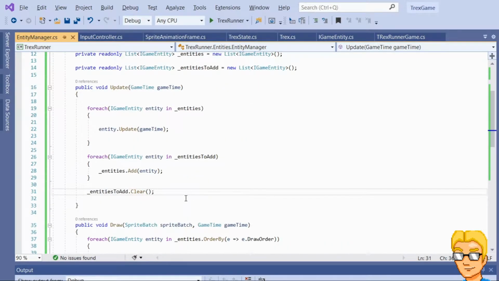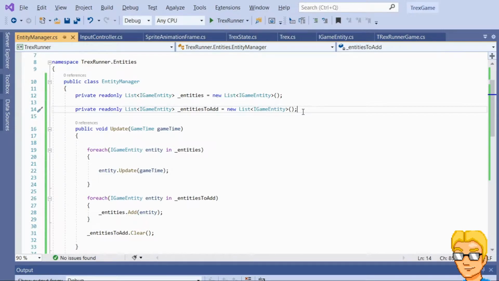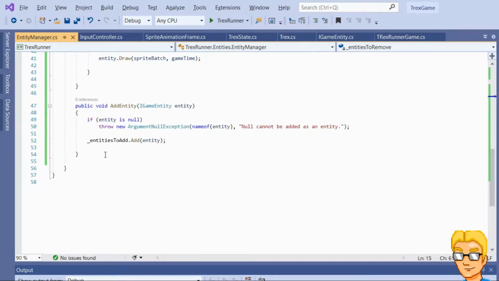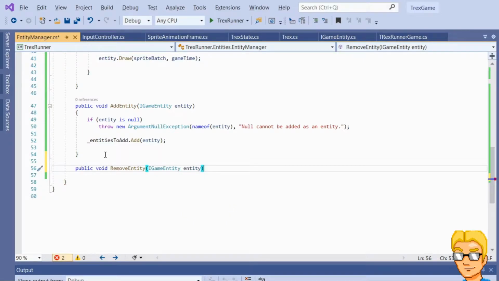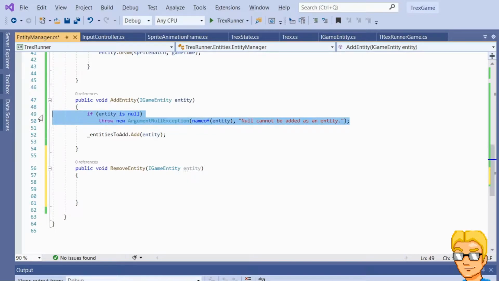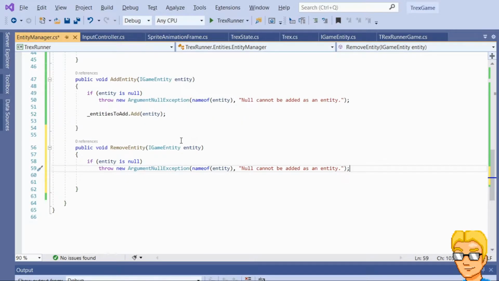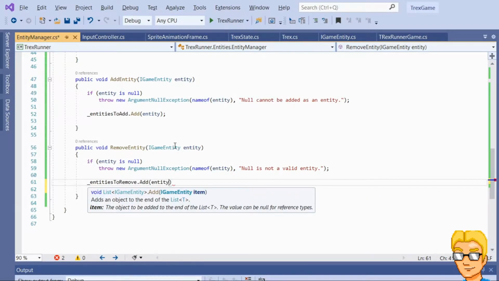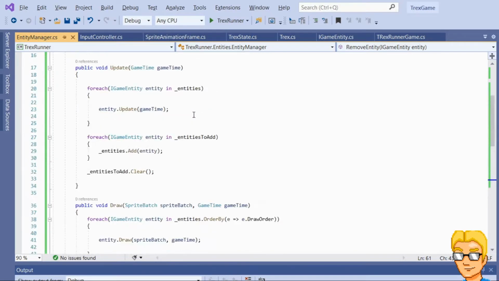So yeah, that's it. And we have to do the same thing for removing entities. So let's just duplicate this line and then rename this to entities to remove. Like this. And again here, I want to handle the case where someone passes null, and maybe null is not a valid entity, something like this. It doesn't really matter, just to indicate that null shouldn't be passed here. And then here, entities to remove, add entity, there we go, add it to this separate list field.